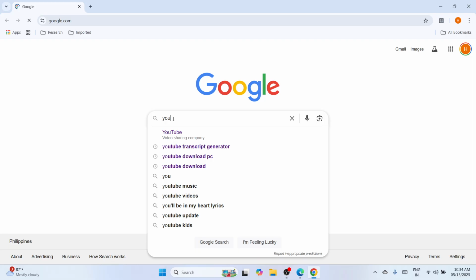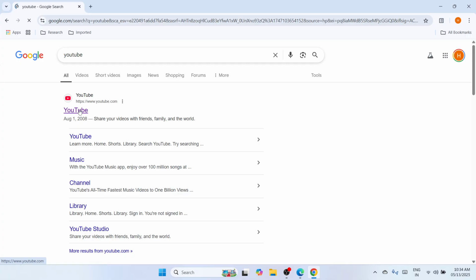All you need to do is proceed to the search bar here at the center and type for YouTube. Once done typing, all you need to do is hit the enter key so that you would be redirected to this kind of window where you can see a list of results. So please proceed to the first result, which is under youtube.com, which is the official website for YouTube. Click on it.